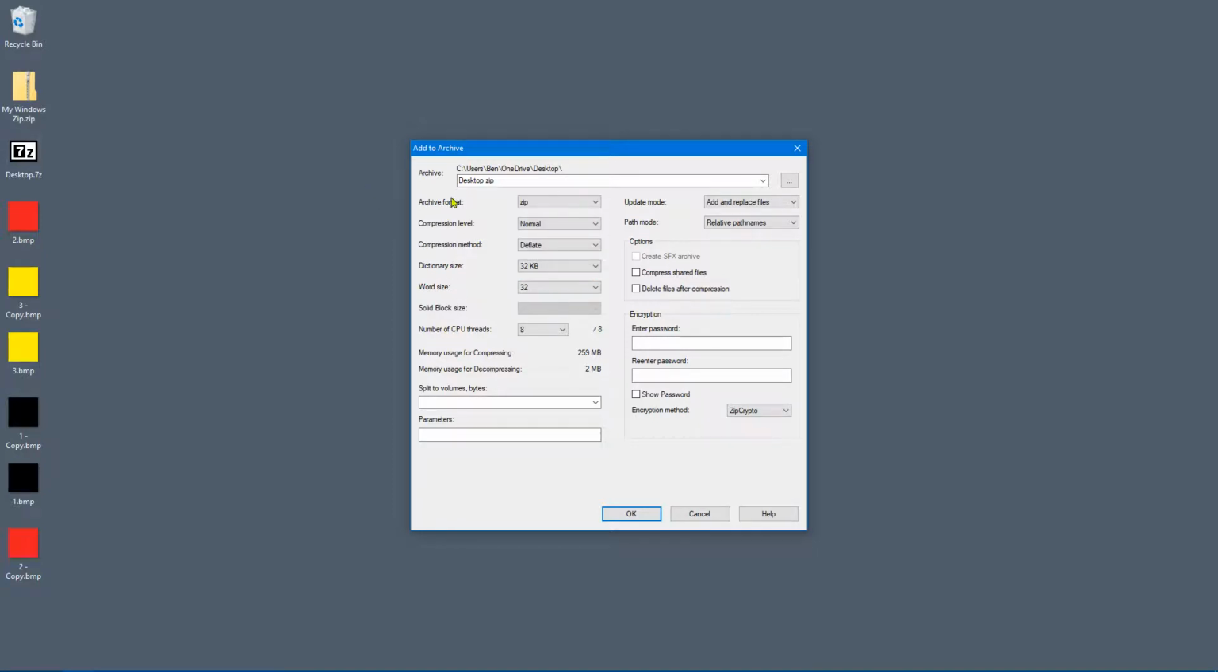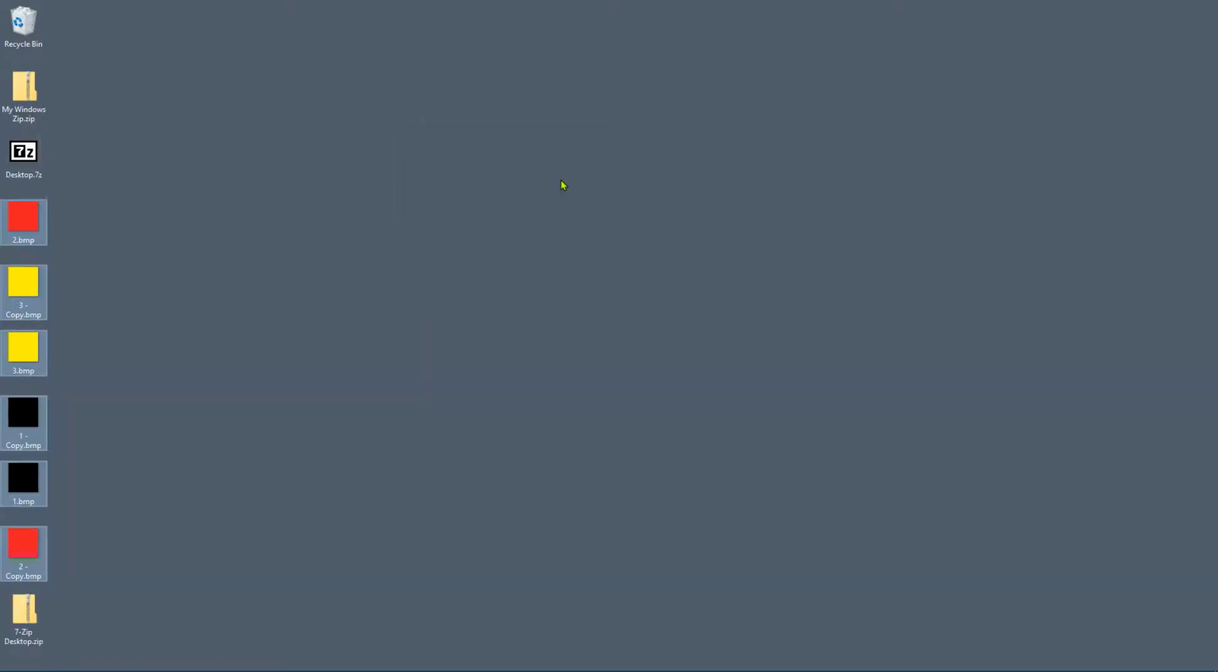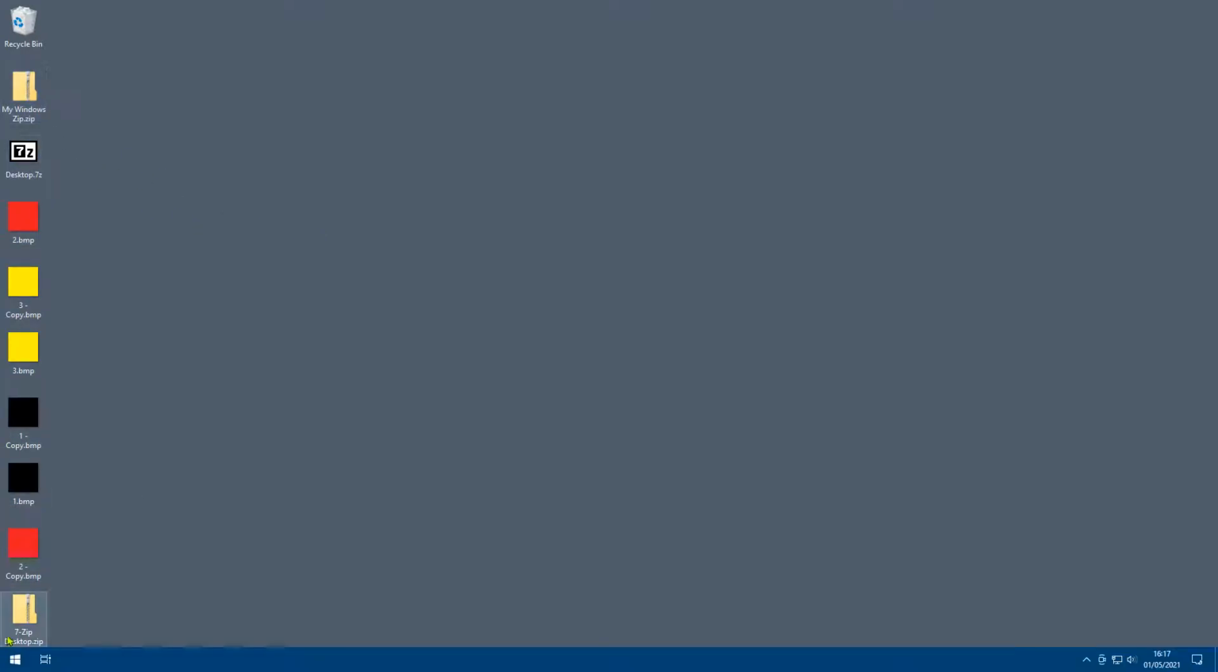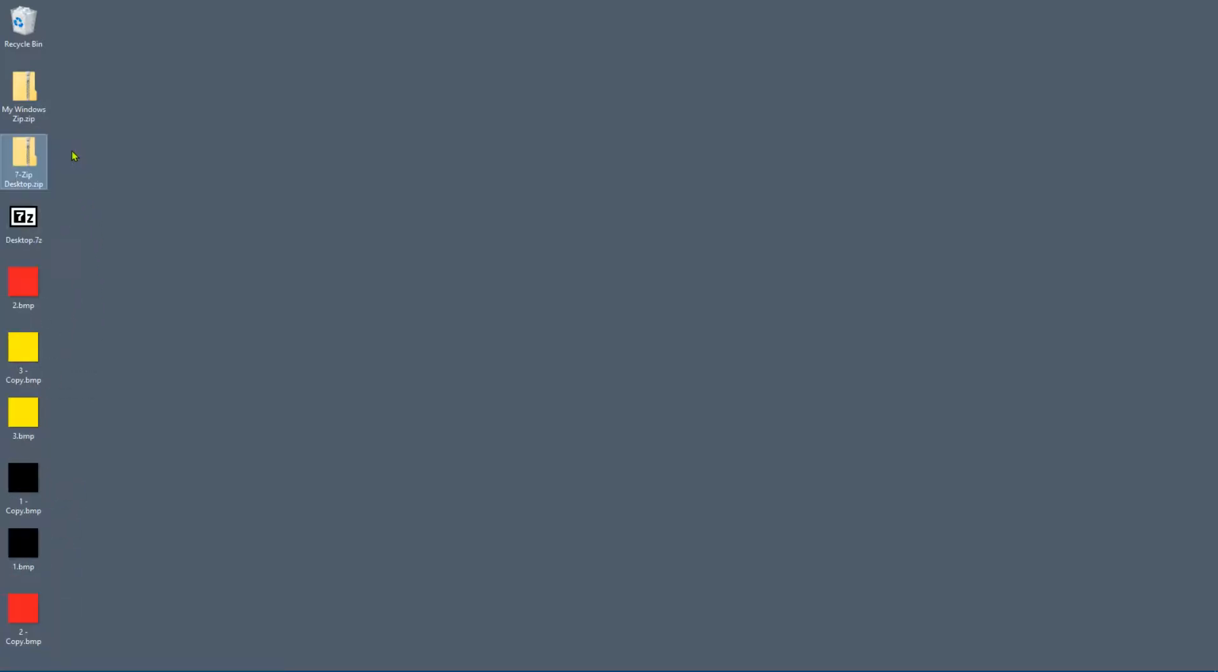But let's just go ahead and create a desktop.zip file. I'm going to actually prefix that with 7-zip, just so we know which one is the 7-zip one and which one is the Windows one. Oh, it's down here, sorry. There we go. So as you can see, they've got the same icon. But this one was created using 7-zip and this one was created using Windows.